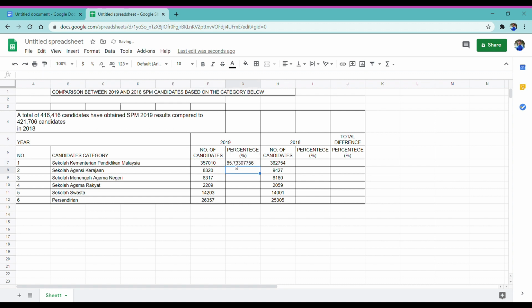Just enter it and the percentage will automatically turn it to you. You just click it and drag it down and it will automatically calculate it to you for all the candidates' categories until the percentage ends. Alright, as you can see here, the percentage we can use basically only two decimal places.